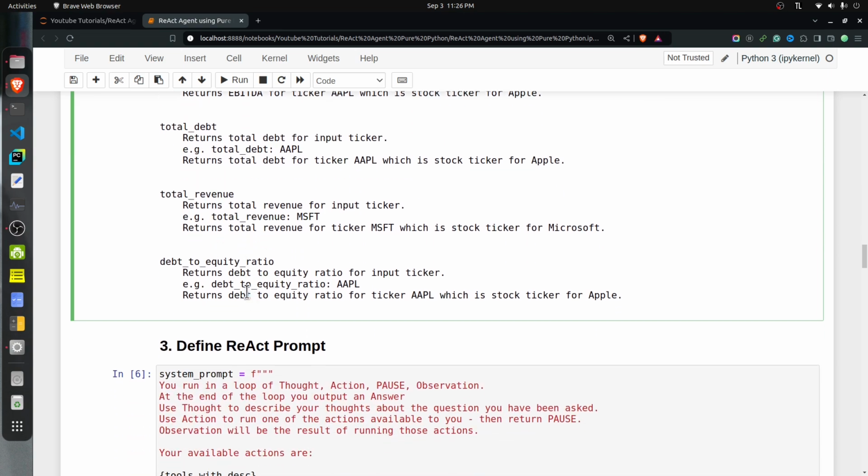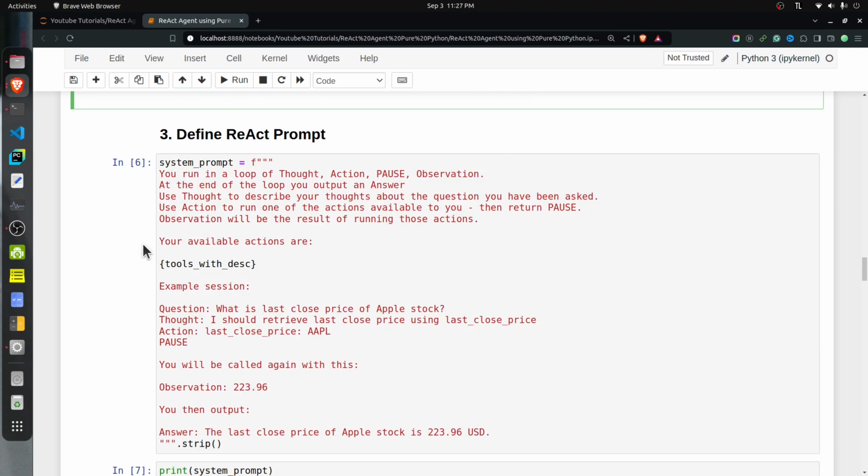And we will need this. Next comes the most important part of our tutorial, which is the ReAct prompt, and this is the system prompt which will be given to the LLM, and that system prompt has information about the thought, action, observation loop. So let me walk you through this particular prompt.